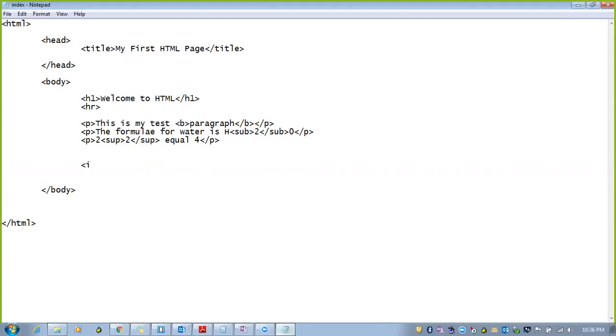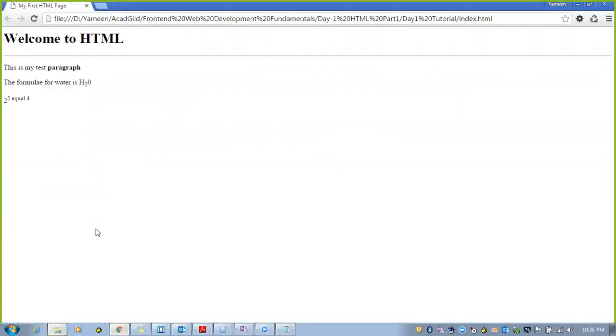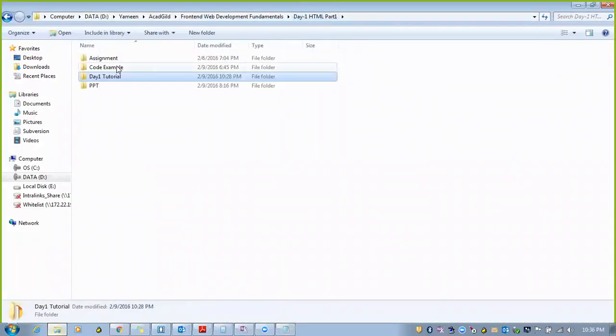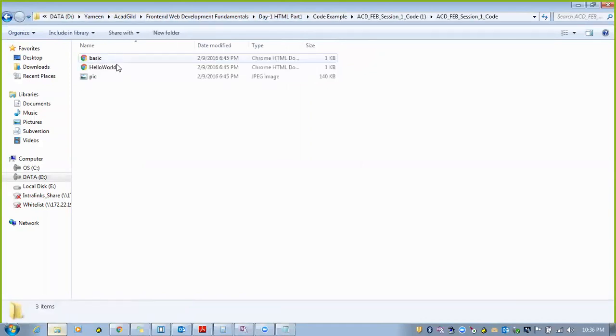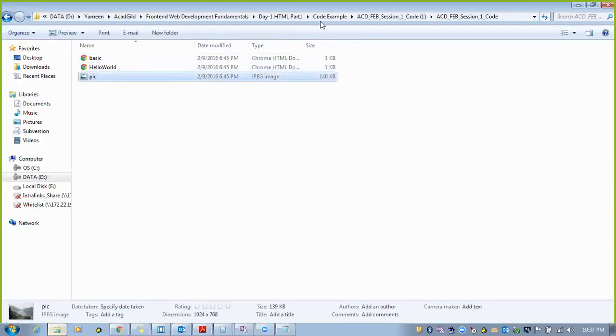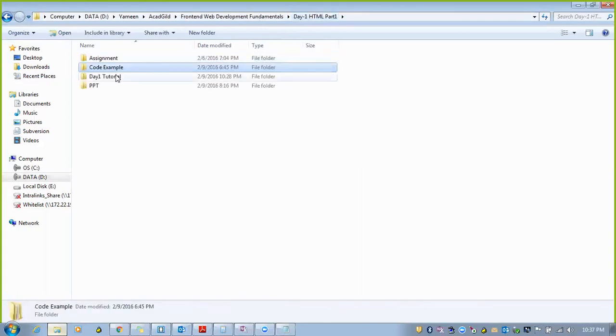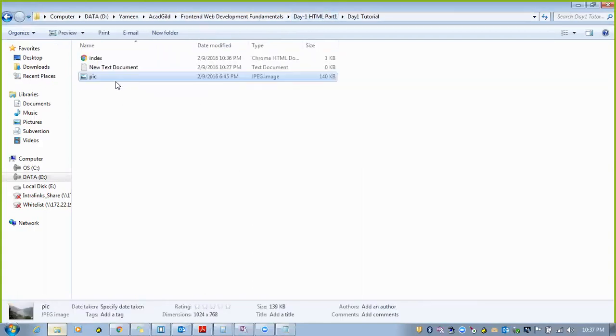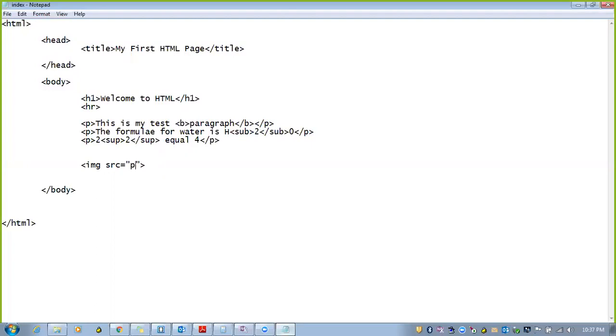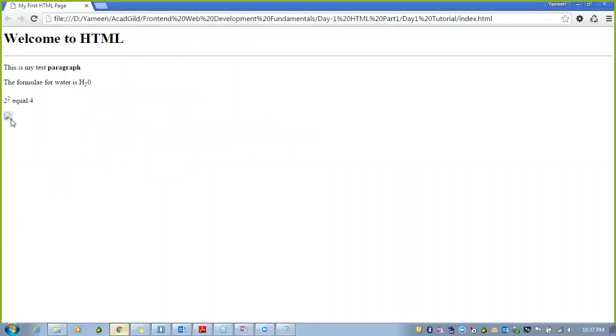Let's understand one more tag, which is the image tag. The image tag should have a source which says which image to show here. For example, I have one sample image from code examples. I will take this image, call it pic, go to my tutorials for day one, and paste it here. This is pic.jpeg, so I'll say source is pic.jpeg. It's a JPEG image. I will not close the image tag, since it is self-closing.